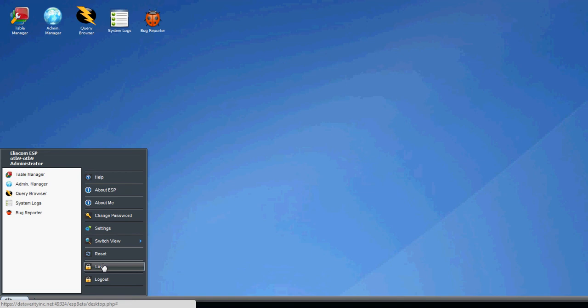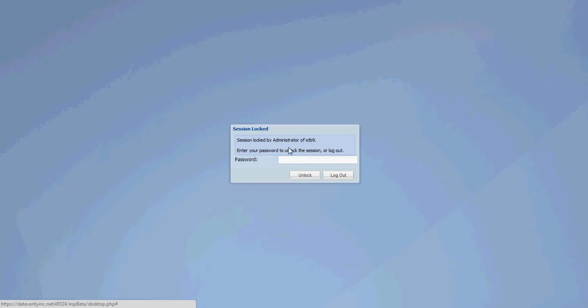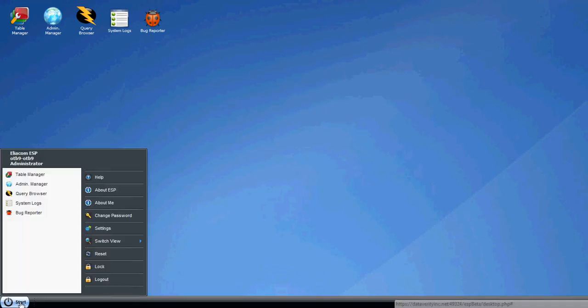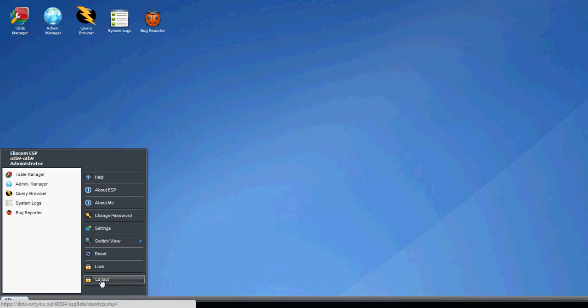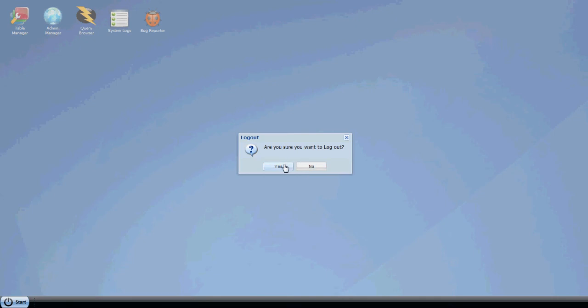If you're going to walk away from your workstation for a minute or two, you can go ahead and lock it. And then you just have to re-put in your password to be able to get back in. And then if you're done with working with your database, you can go ahead and just click log out. And that's going to completely log you out of the system. That's all there is to it.